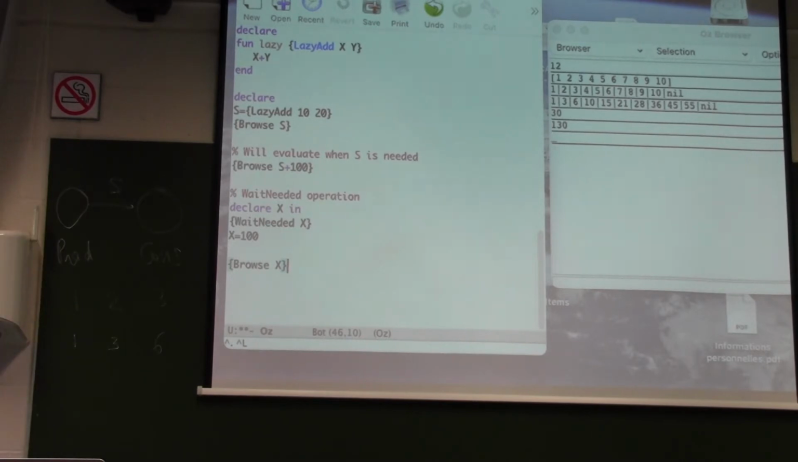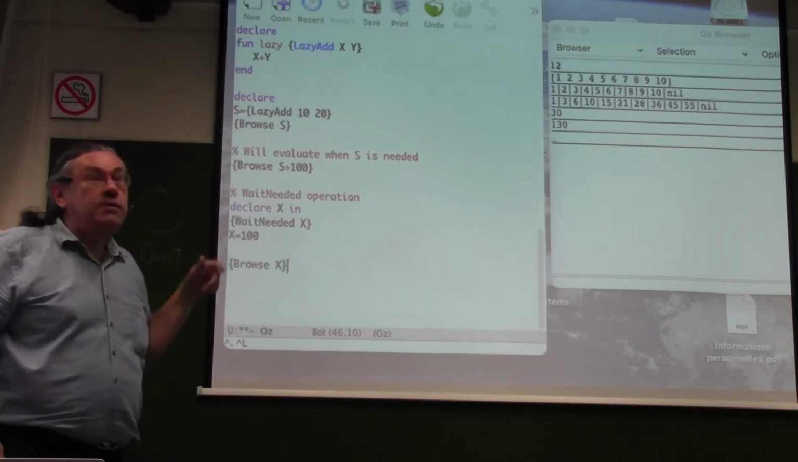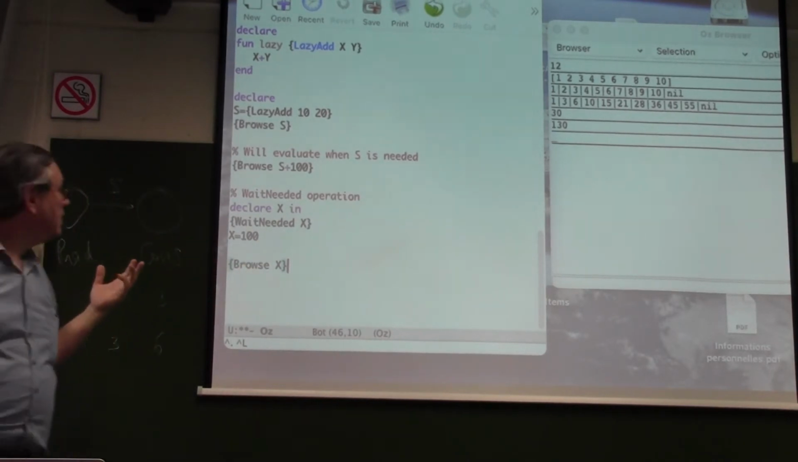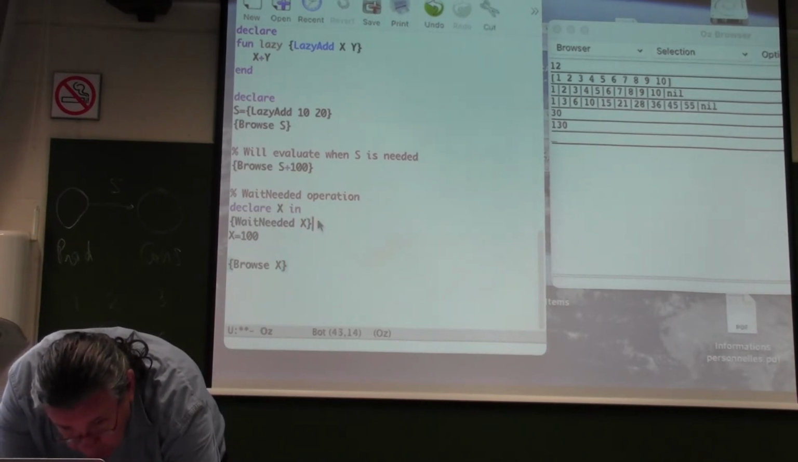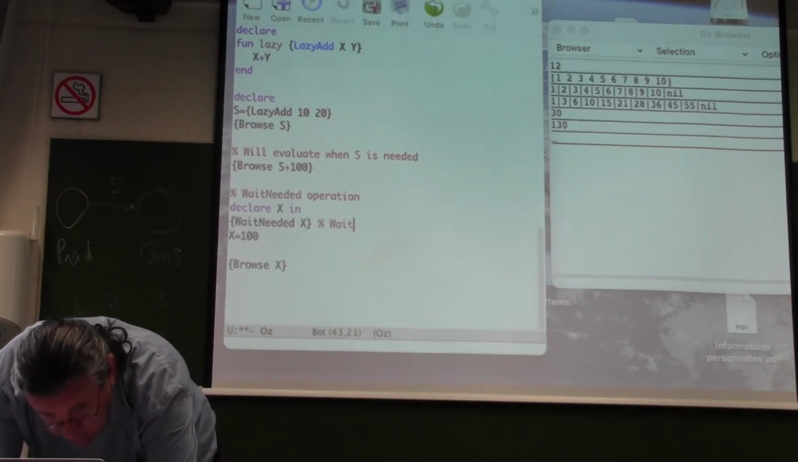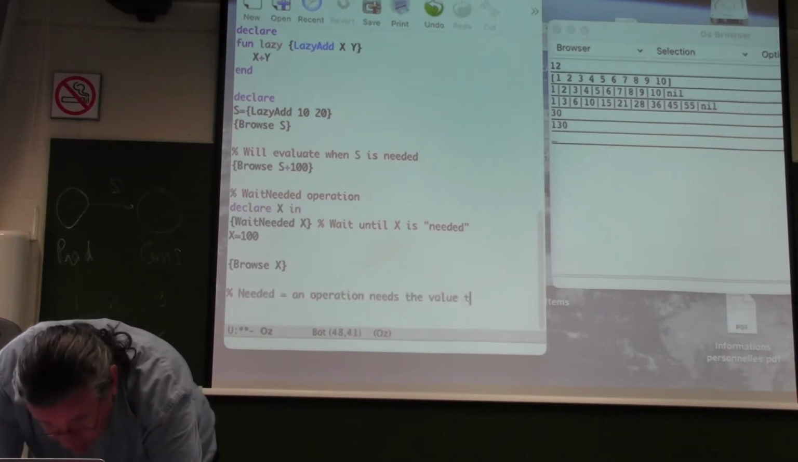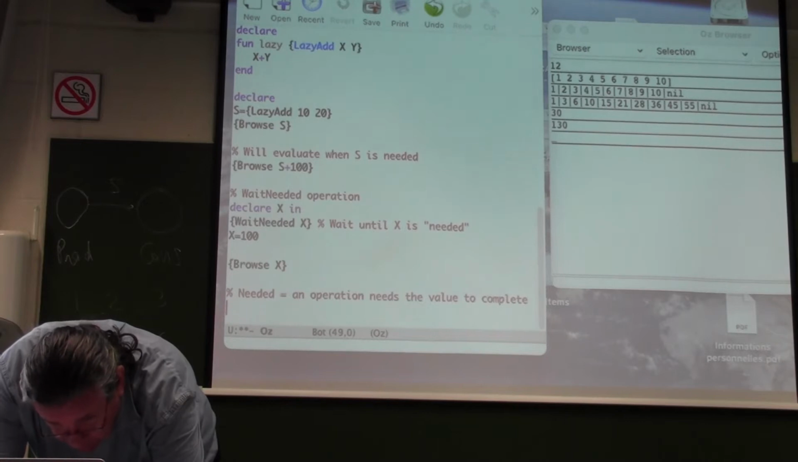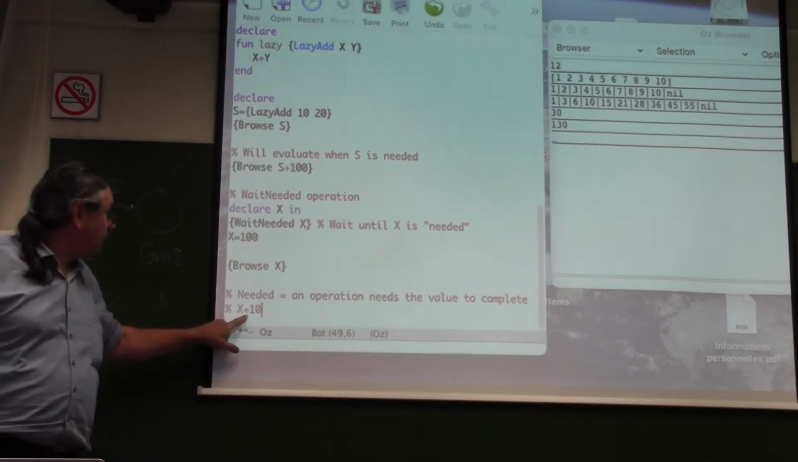So that's something that we have to define, okay? So it blocks here. So what does it mean that x is needed? I put it in quotes because we have to define this. So needed means that another operation needs the value to complete. So for example, if I do x plus 10, this operation needs x.